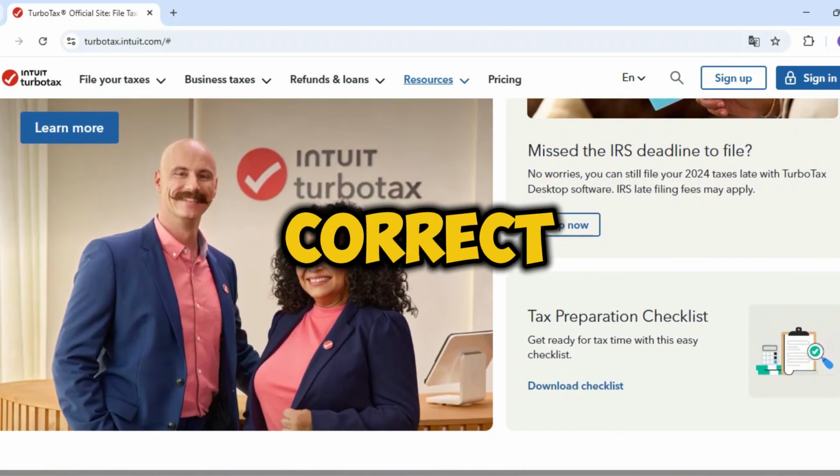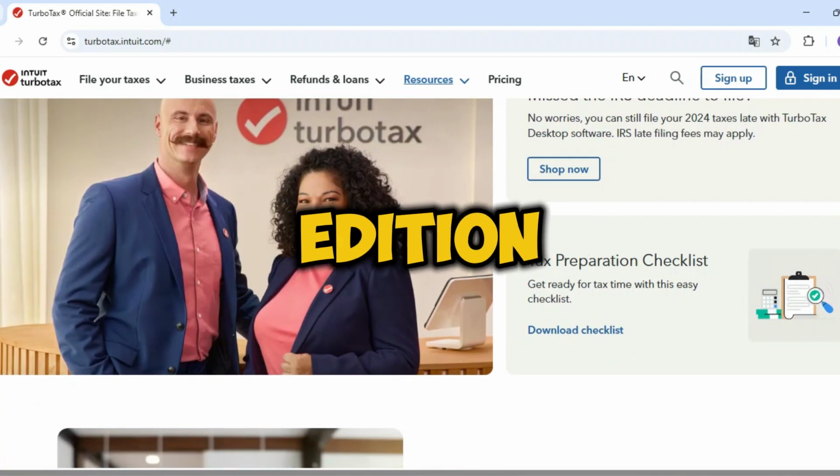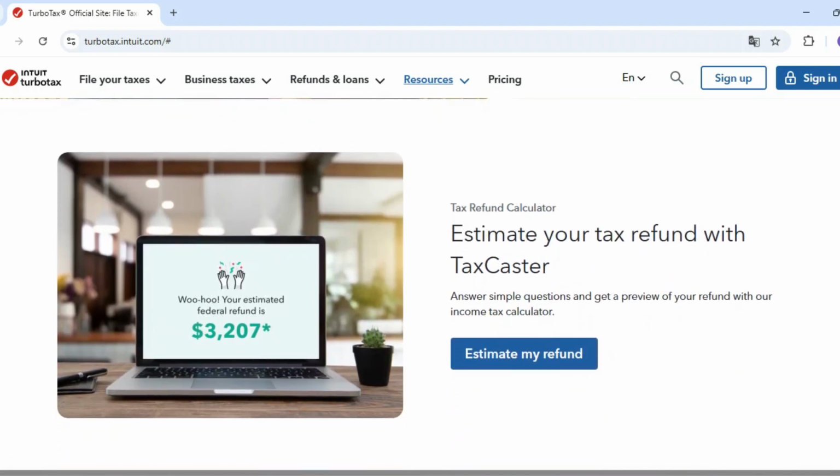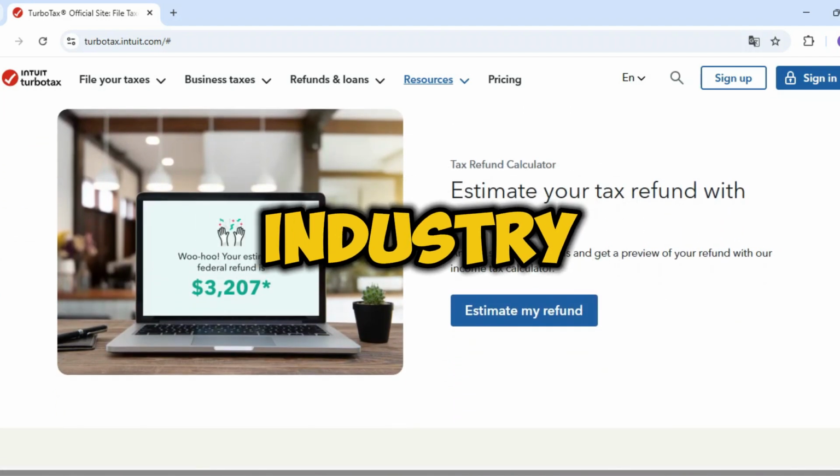Make sure you're using the correct version of TurboTax. The Self-Employed edition is designed specifically for freelancers, independent contractors, and small business owners. It includes guidance for business deductions and industry-specific advice.